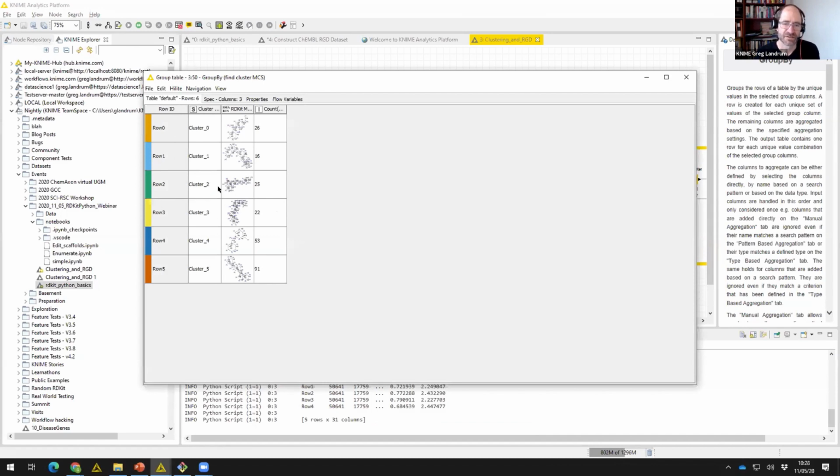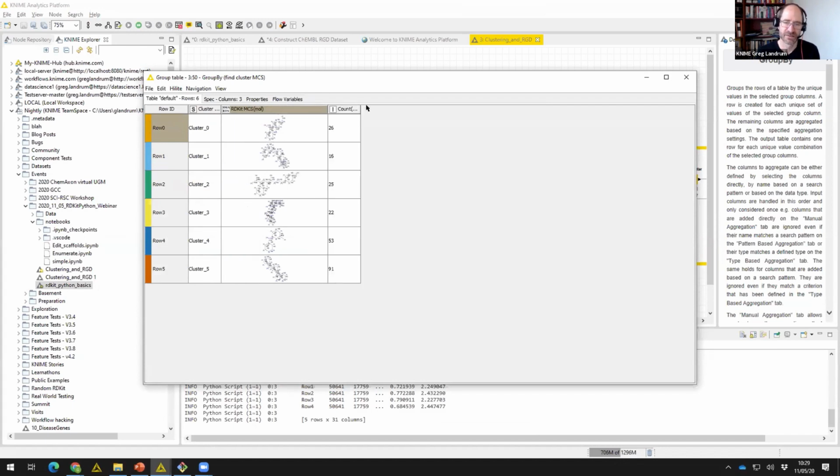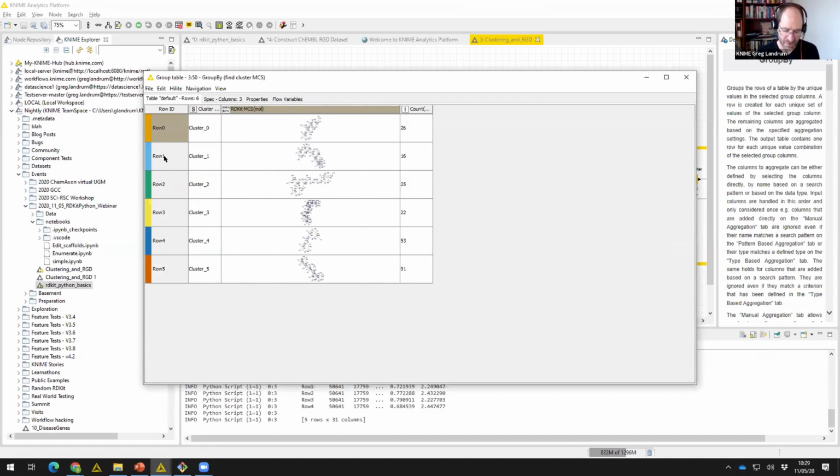So there were 6 clusters in the data set. Here's the count for each of the clusters. The first one had 26 rows in it. The next one had 16. This one has 25. And then there's a column that has the SMARTS, which is a query language that defines the maximum common substructure. I will expand this so that you can see these.